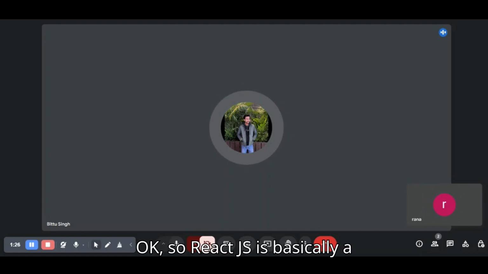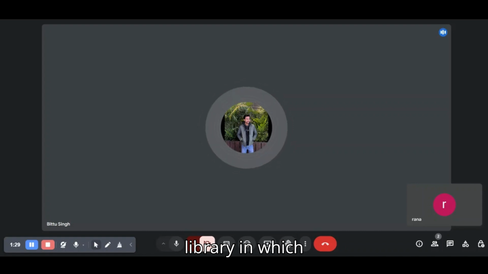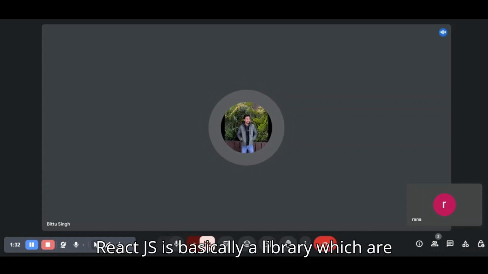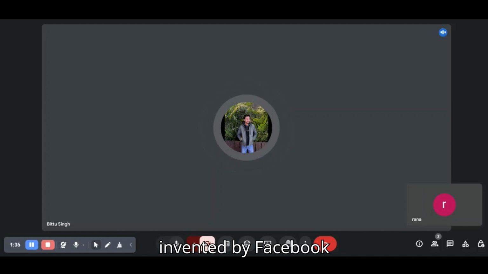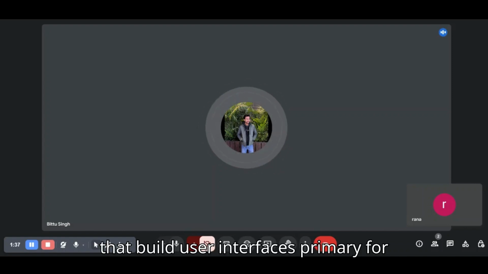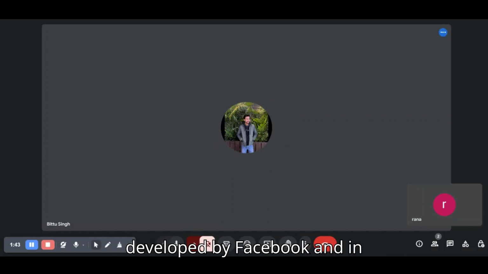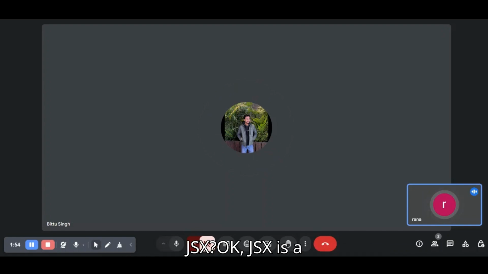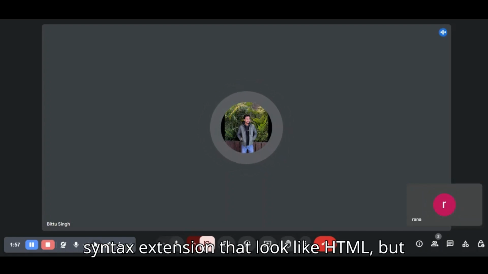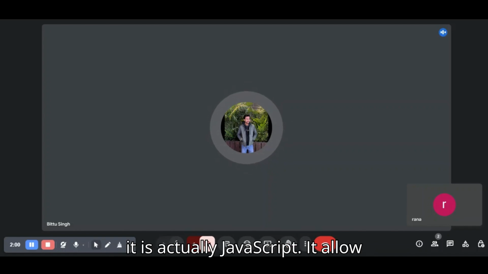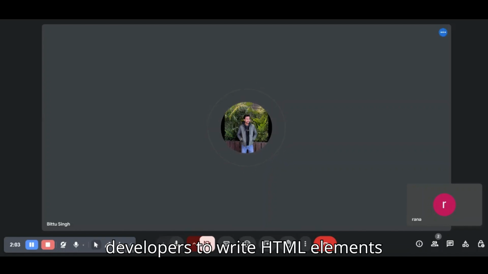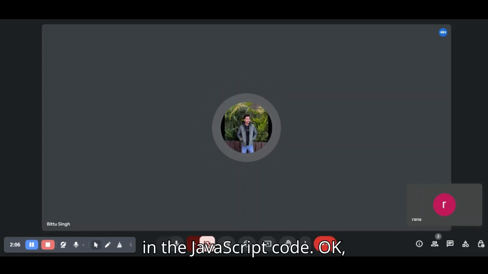React.js is basically a library invented by Facebook that builds user interfaces, primarily for single page applications. In React we have component-based architecture, virtual DOM, and JSX. JSX is a syntax extension that looks like HTML, but it is actually JavaScript. It allows developers to write HTML elements in JavaScript code.